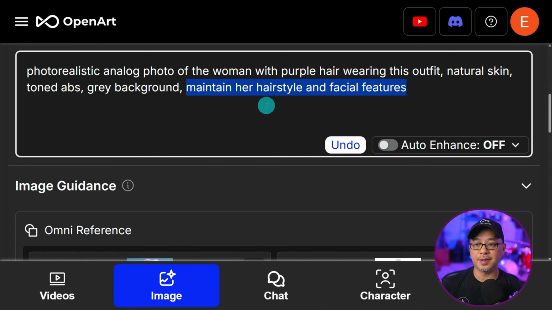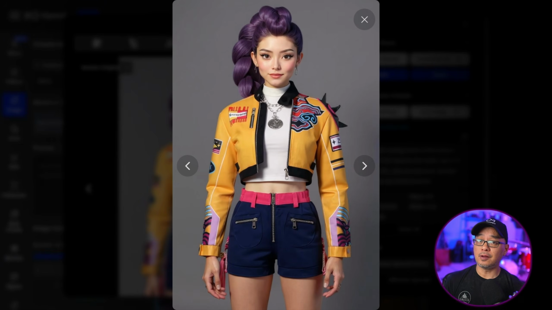And to ensure consistency, we're going to put maintain her hairstyle and facial features. Hairstyle is important because I did get some generations with her with straight hair and it looked great, but I wanted to honor the original character. Taking a look at the generated image, we see we have a nice half-body image of Rumi here.